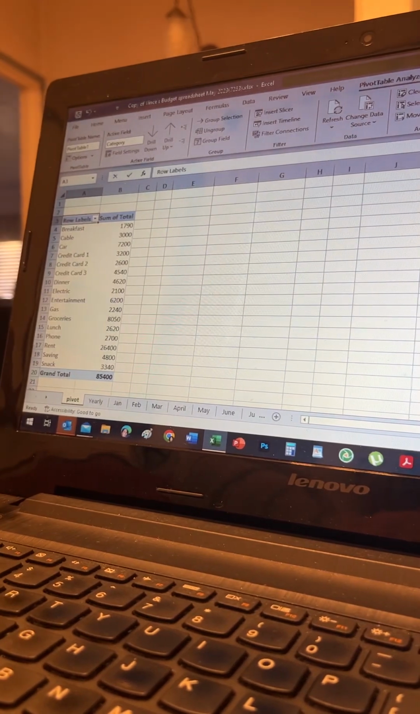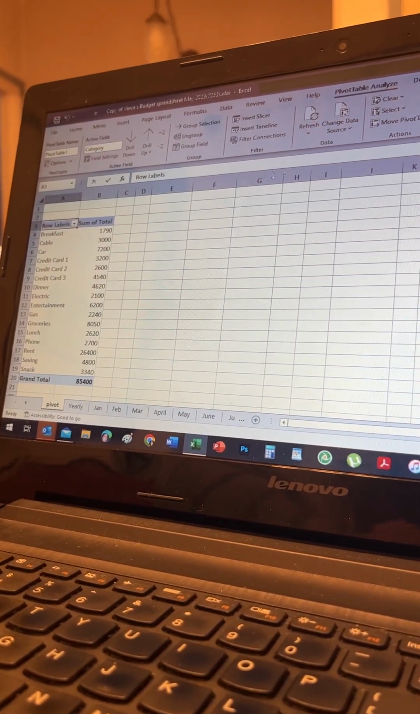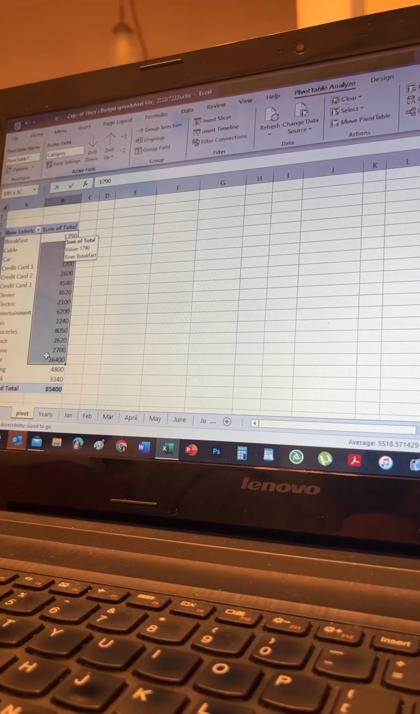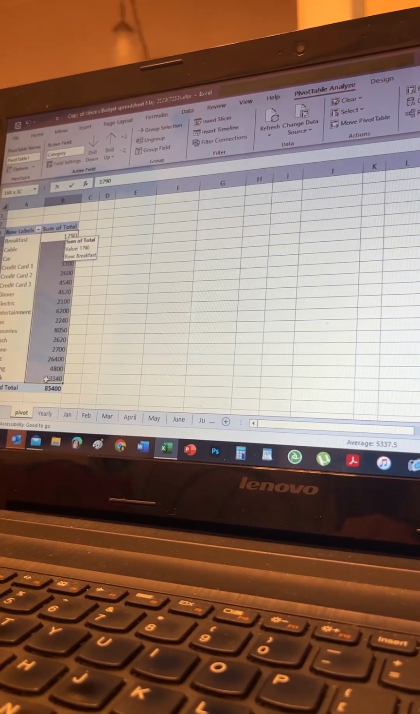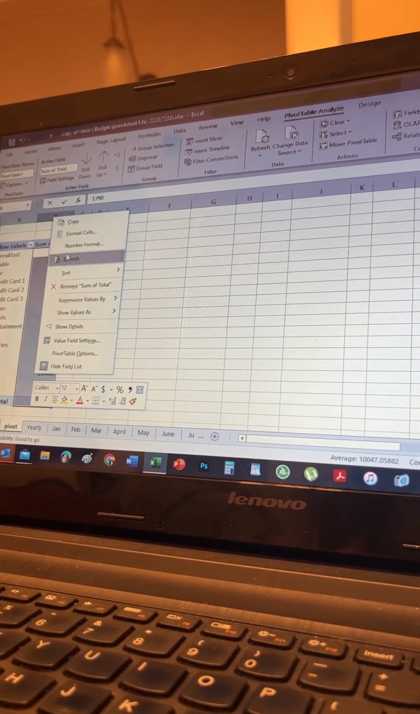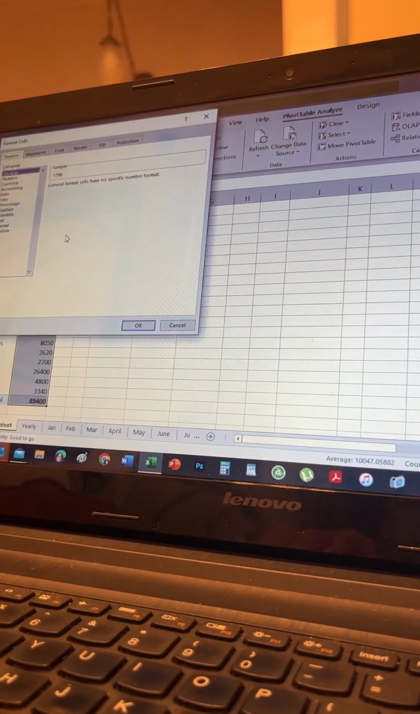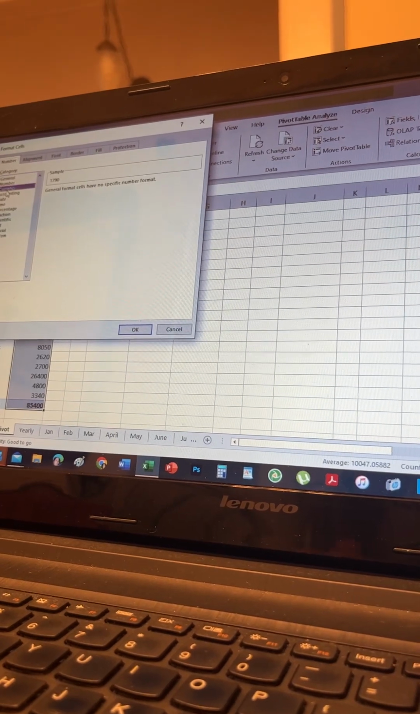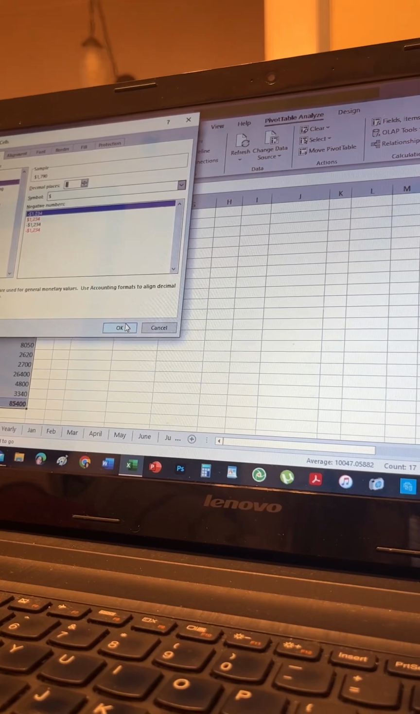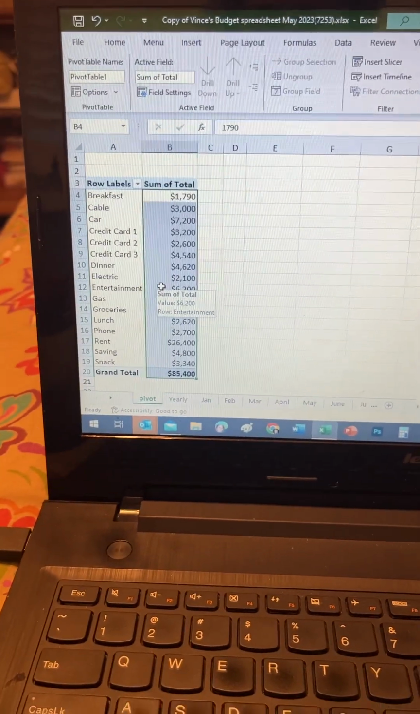There. And then you go in here and you change the formatting to make sure there's dollar signs here. Right click, format cells, and choose currency. You don't need 2 decimal places. I just round it off. I think that's what you want. Here. So it looks like that.